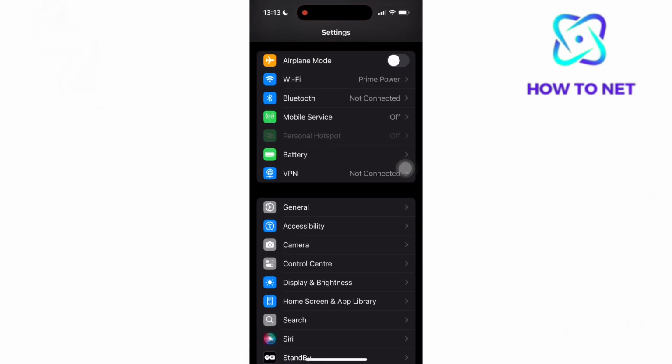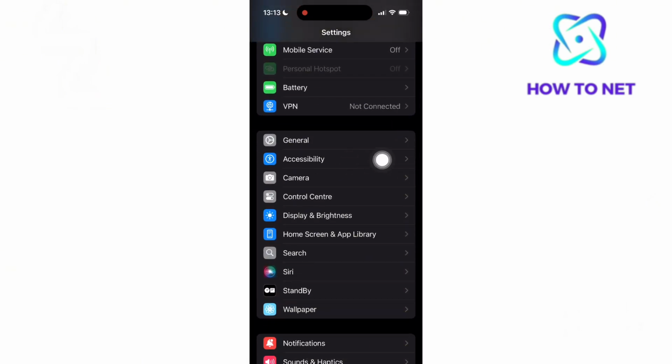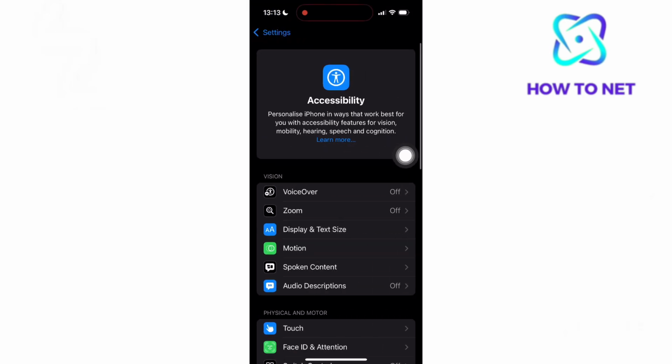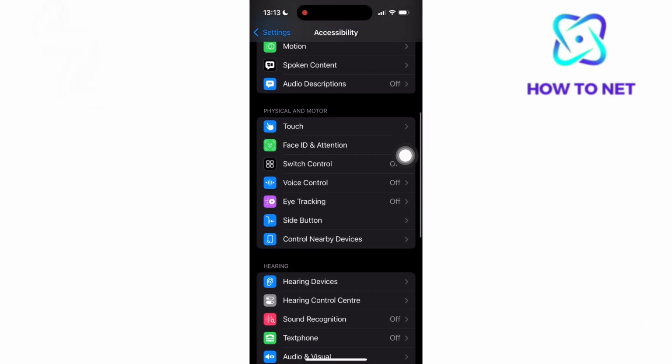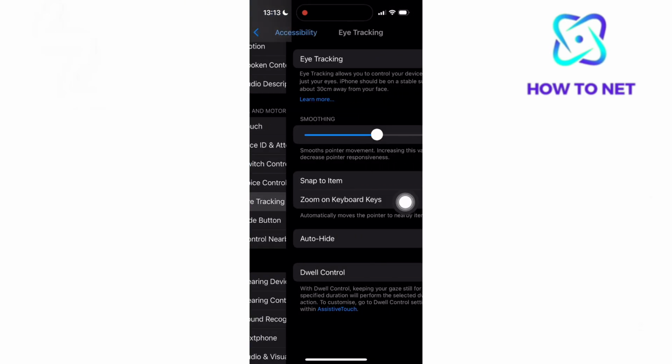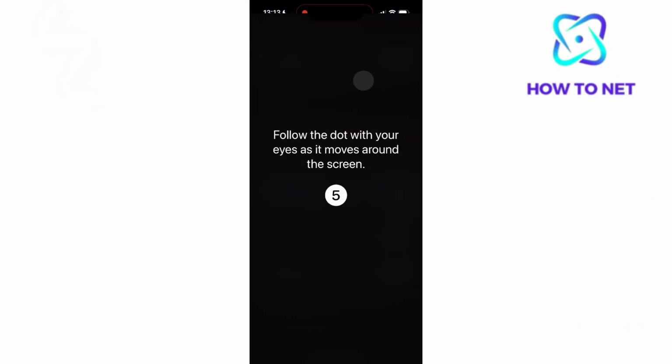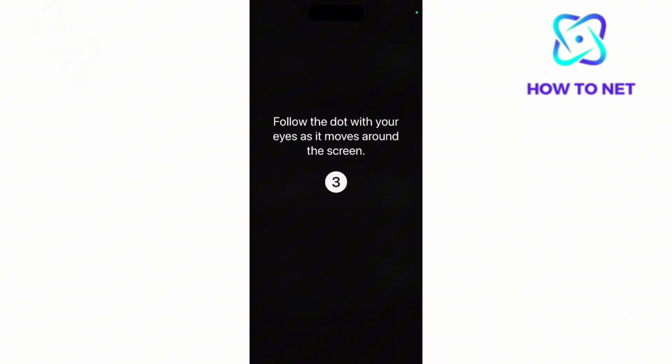On your settings page, scroll down onto the accessibility option. Inside the section of physical and motor, head to eye tracking. Now first enable this feature. You will then follow the black dot with your eyes to enable it successfully.